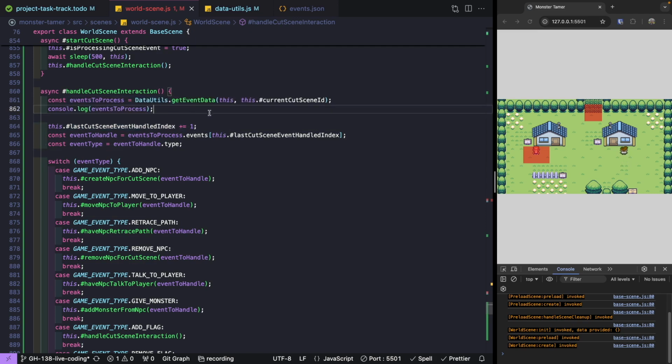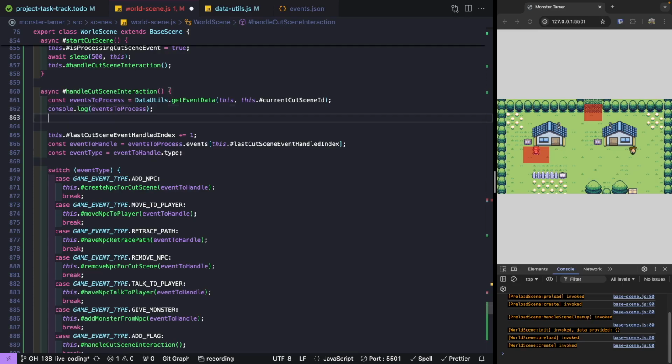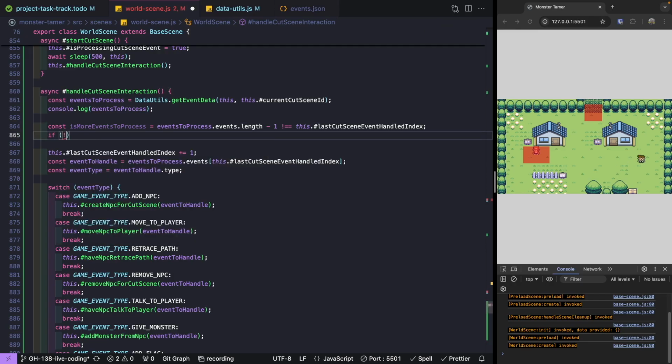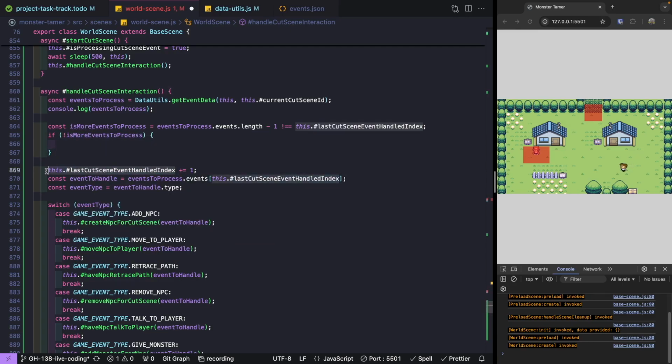So before we increment our index, let's check to see if we're at the end of our array. So we'll make a new variable, we'll do is more events to process. We're going to set equal to our events to process. We'll grab our events, let's do our length, we'll subtract 1, that way we have our size. If it does not equal our last cutscene event handled index, then we know we're not done. And so if we don't have any more events to process, we'll want to go ahead and reset our index. So let's copy this here. We're going to set that equal to -1.